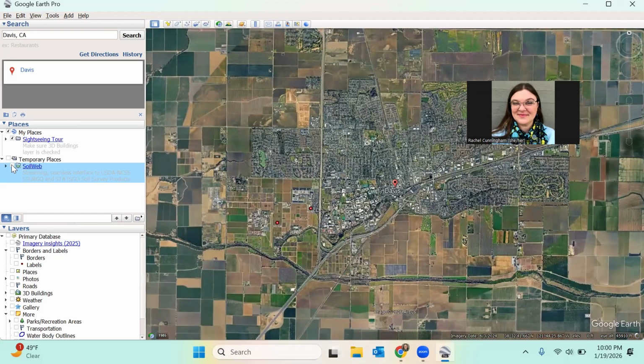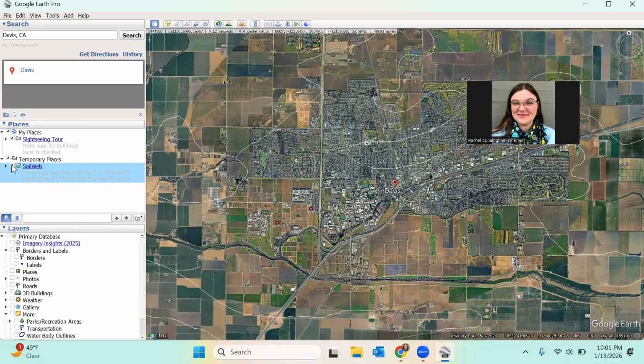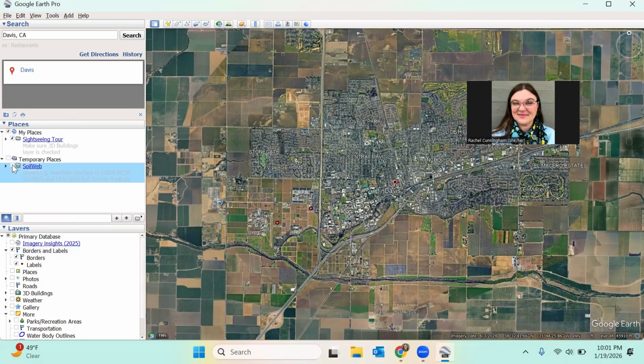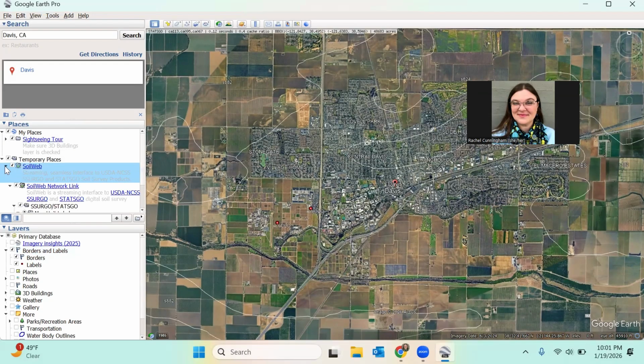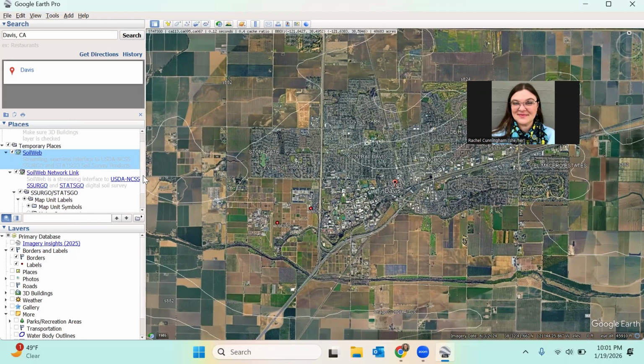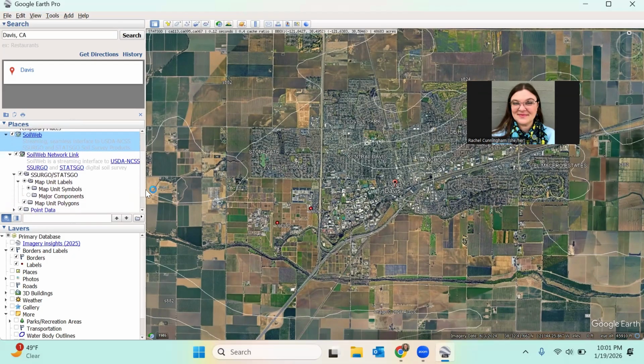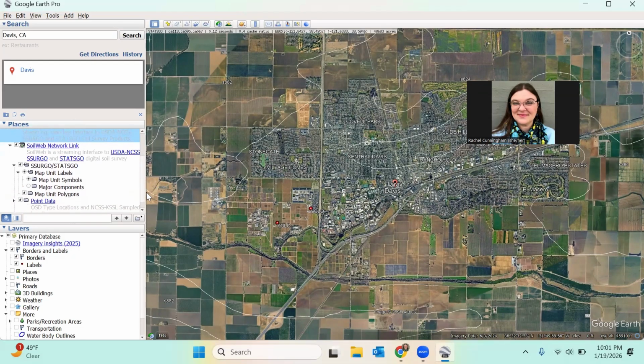Huh. That's interesting. So now you can see that there are two different areas where our data is: there's the stuff that came with it, which in this case was just borders and labels, which we don't specifically need for Davis. Most of you probably know where Davis is. But the SoilWeb is the one that is interesting. Okay, we're just going to open that up. This little caret here is how you access all of the information when you have a KMZ or a KML file. That's a way of saying there's a lot of data hidden in there. In this case, it's going to be all this chaos. So much chaos, so much stuff.